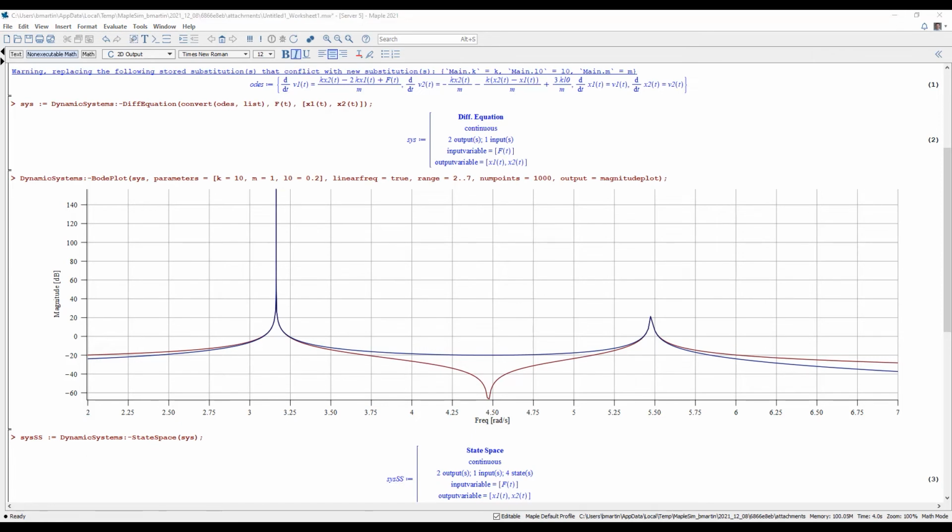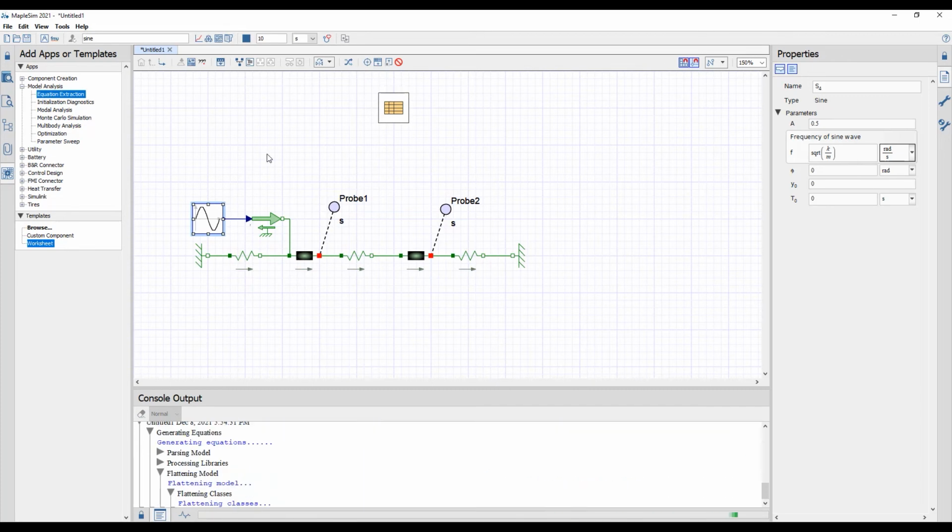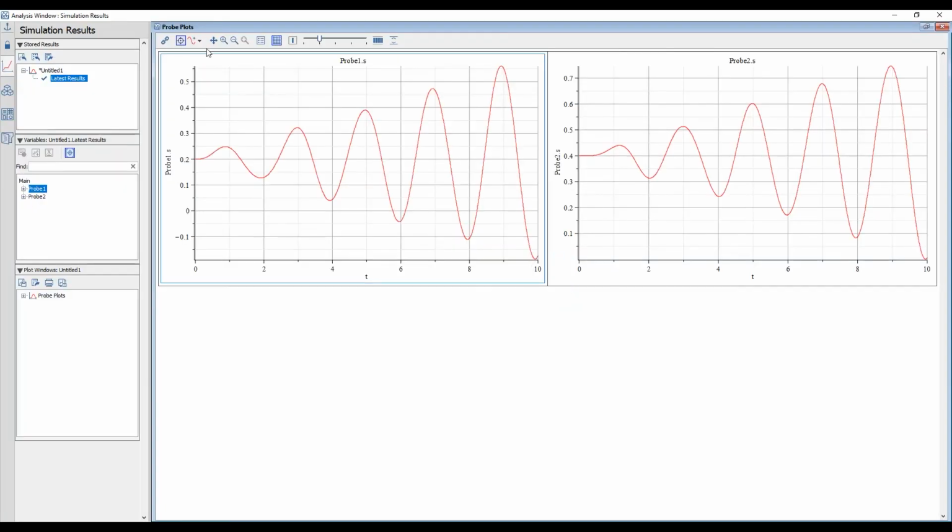And now we can return to our MapleSim model, and we can change this frequency. So we'll change it to radians per second. And for the first test, we'll just do square root of k over m, so that first natural frequency, and we'll run a simulation. Now, because it's a natural frequency, we are expecting those displacements to grow with time. And indeed, that's what we see here.